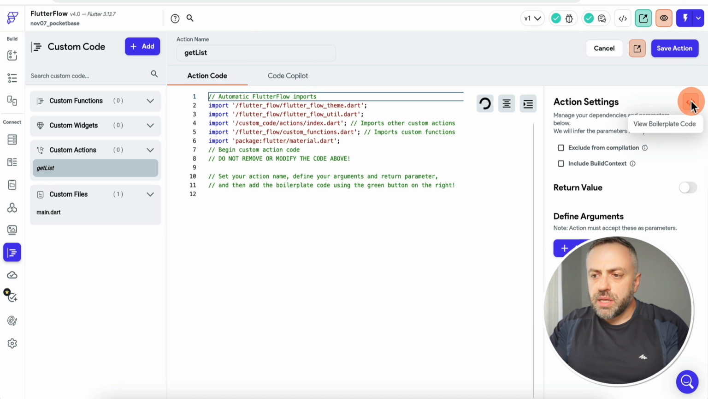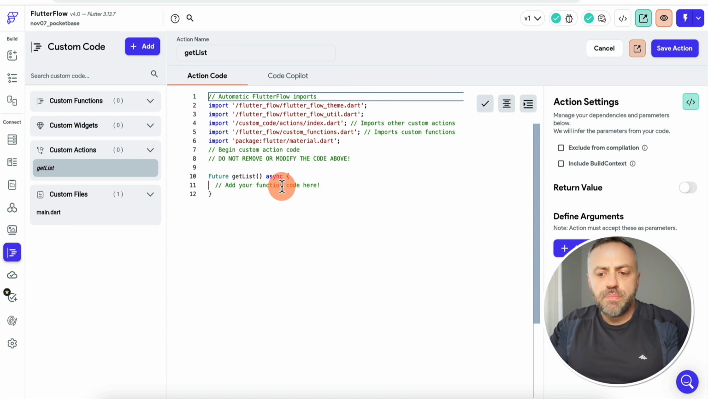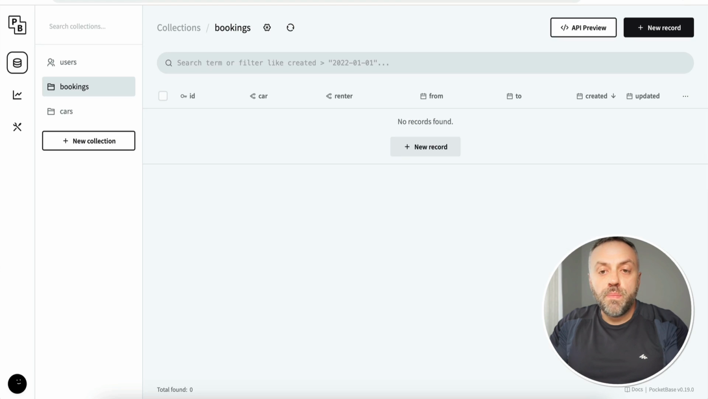Okay. Next, you want to click here and you want to get all of this boilerplate and you want to say copy to editor. Now that you've copied it here, you can create your custom action that will return the specific data that you need. And so now we can go back to PocketBase.